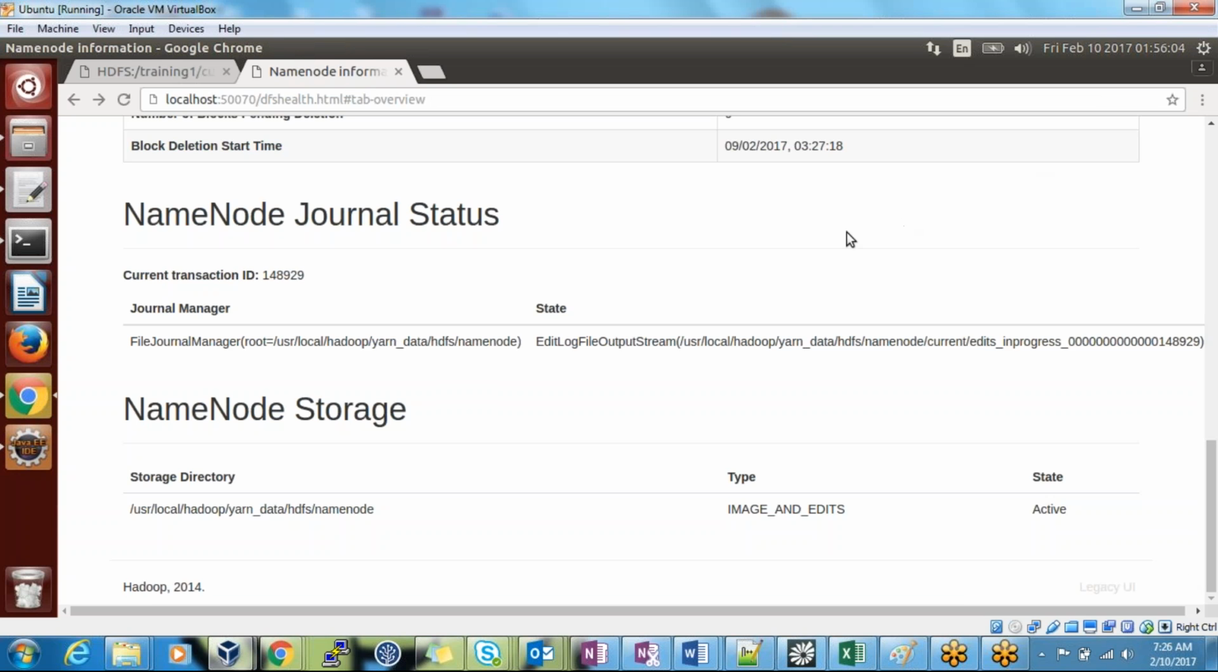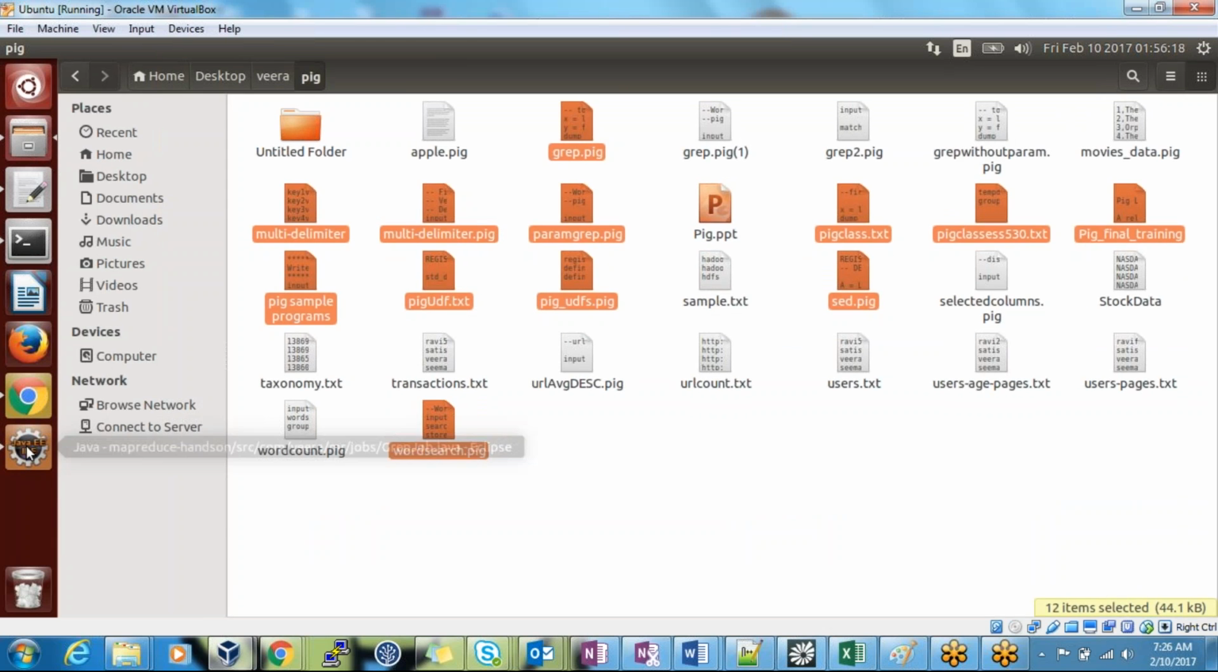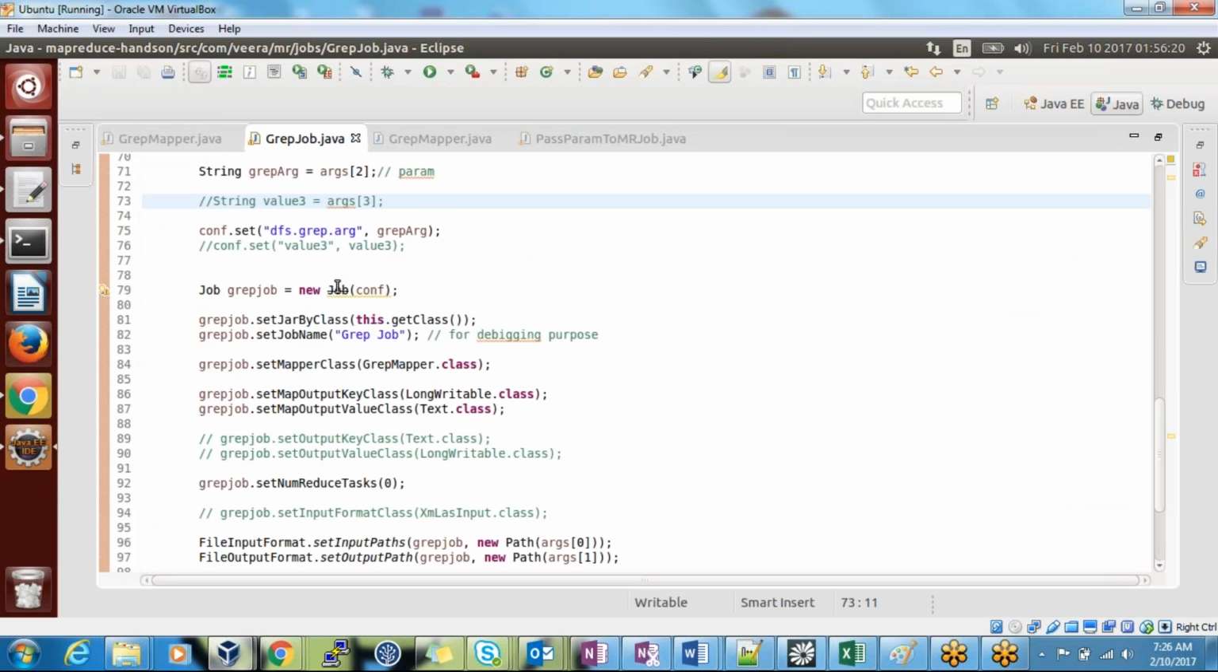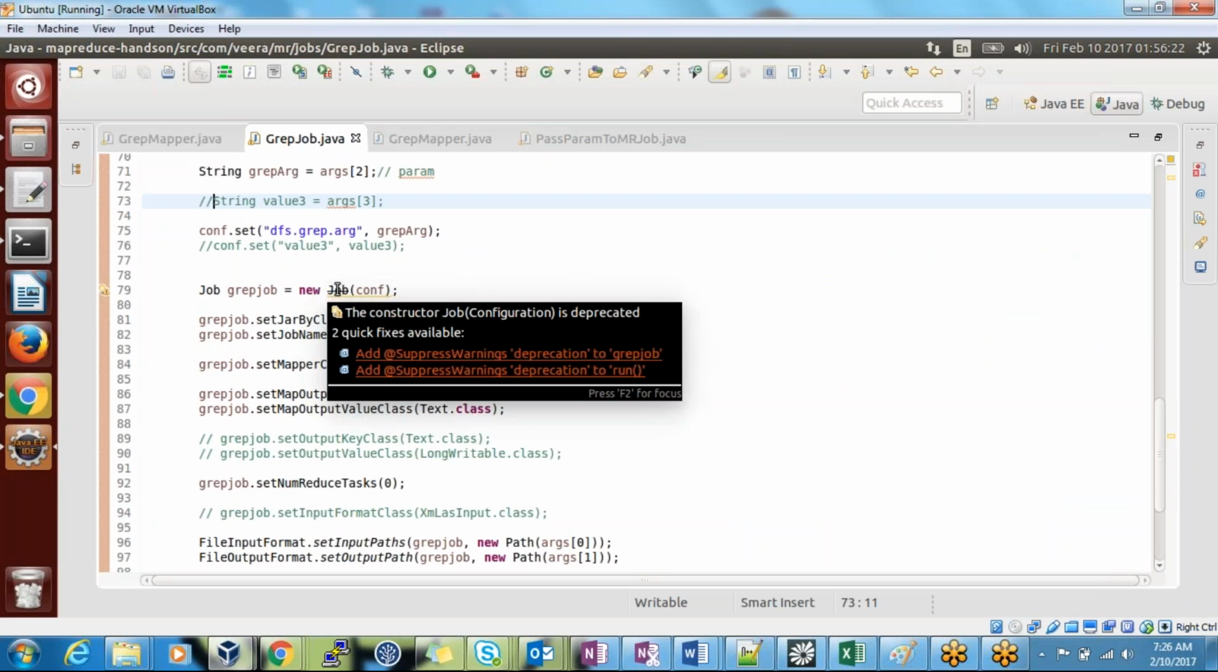And one more thing. In the driver class, you are using that Job. It is a deprecated class, a deprecated method. There are some other ways to get the job object. I'm asking you, is there another method? You can get the instance. There is some other method you can use.